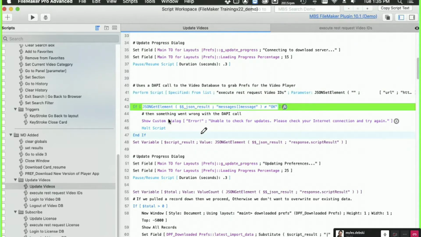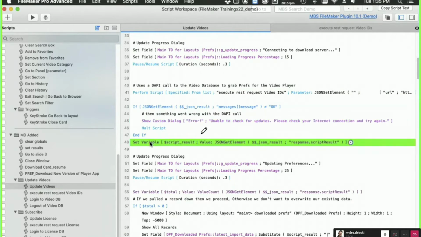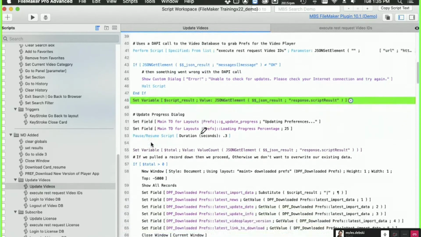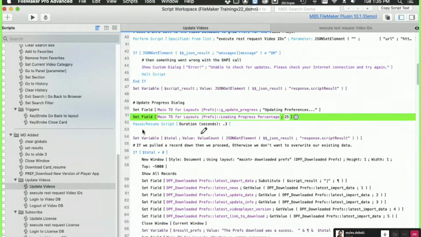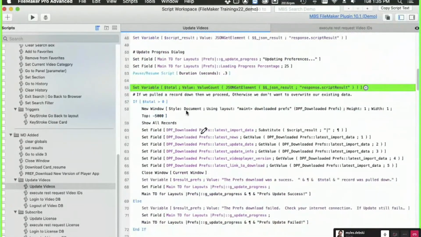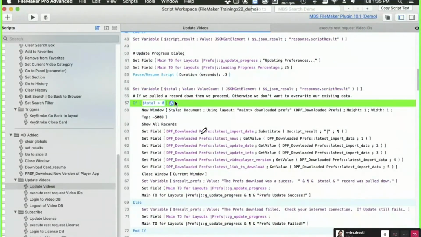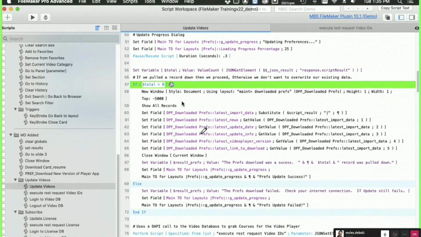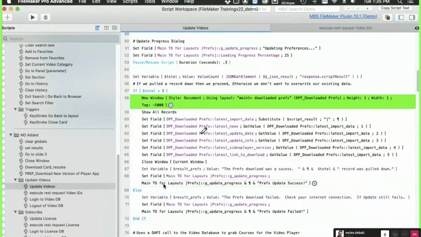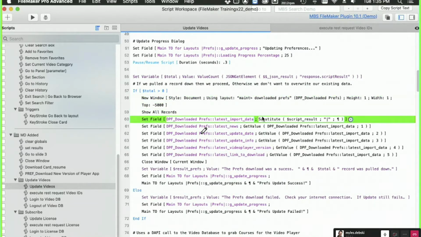Here's just an error check. If it didn't work, we halt. Otherwise, there's a progress dialog again right here. We're just making sure that we did get one thing back. And then right here is where we're basically parsing that apart. So we go to our pref layout, and then we set everything we got back into this field here, latest import data.